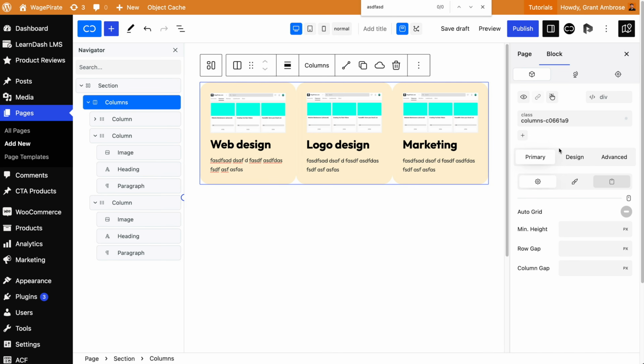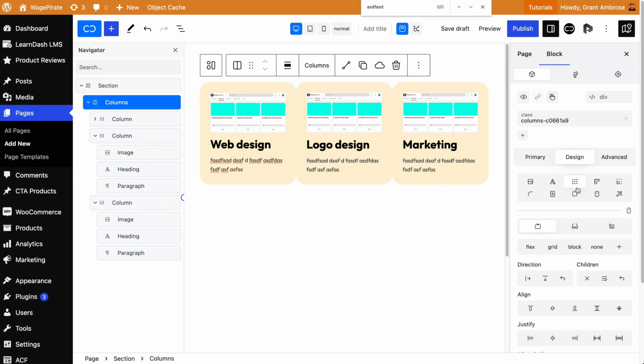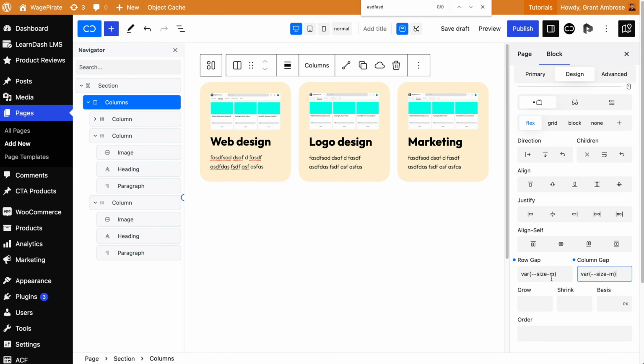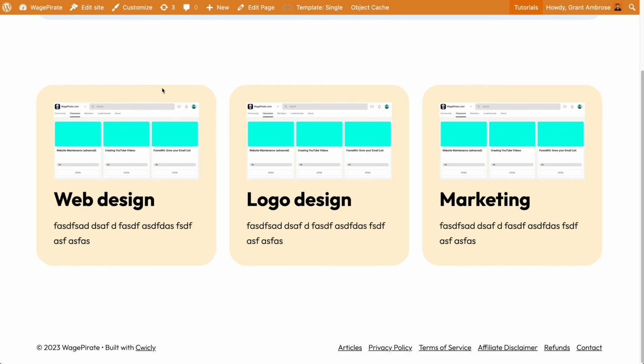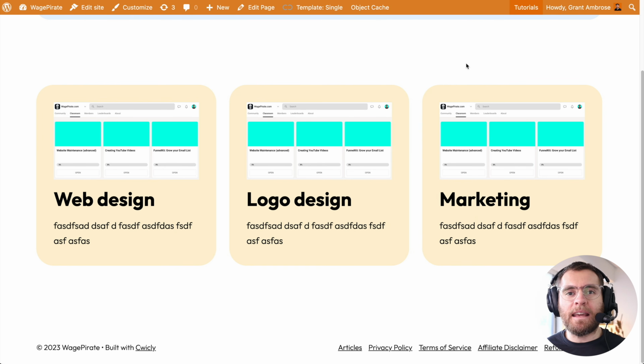Then on the parent, let's go to design, and then under layout, let's add some spacing. So I add my medium spacing. So if we publish this, that's looking pretty good. So this is where the power of CSS classes comes into play for global styling.